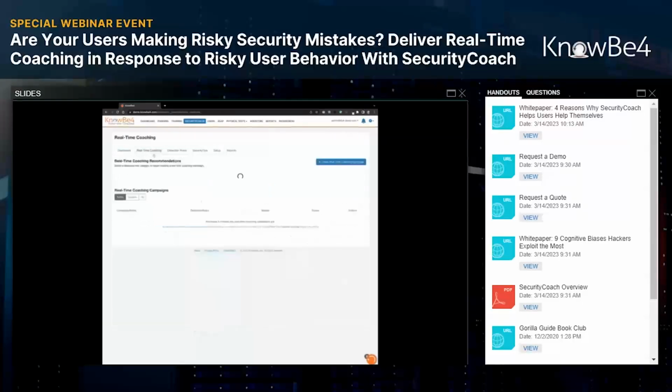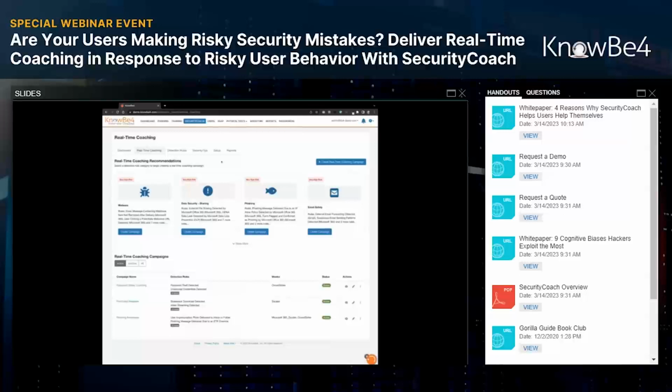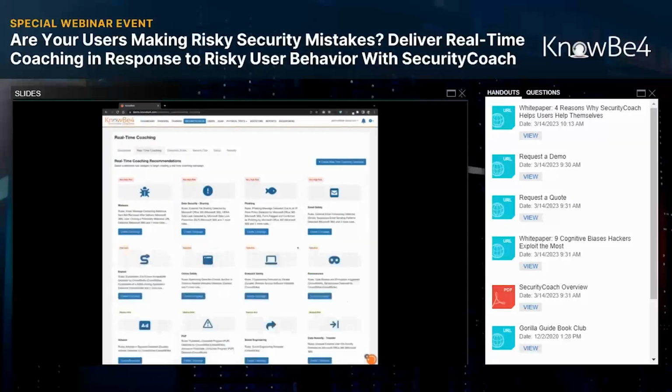So when we go into the real-time coaching area here, you're going to see at first we have real-time coaching recommendations that are available for you to get started real easily in terms of the campaigns that you can create. And this is based on the vendors that you've integrated. So all of these rules are coming from the default detection rules that were activated when I configured one or more of my 4 vendors that I've already had set in this account.